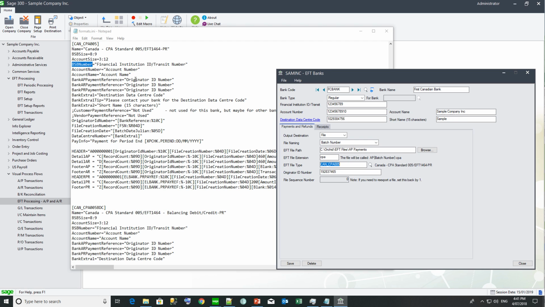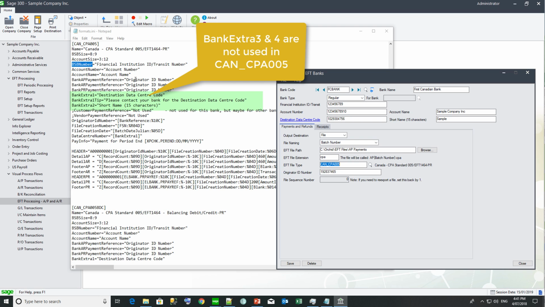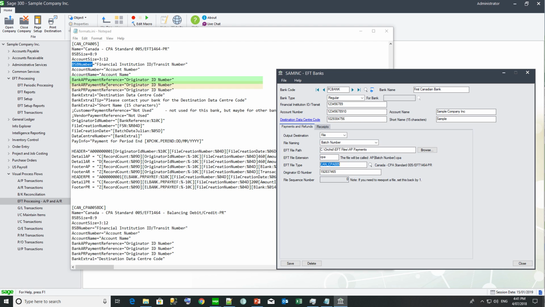For EFT Banks, we have 4 optional fields: Bank Extra 1, Bank Extra 2, Bank Extra 3, Bank Extra 4, plus a Bank AP and a Bank AR payment reference field. And the Bank AP payment reference field has been relabeled Originator ID Number, and the Bank AR payment field has been relabeled Originator Number. PR relates to payroll. And the Bank Extra 1 field has been relabeled Destination Data Center Code, as we can see here.